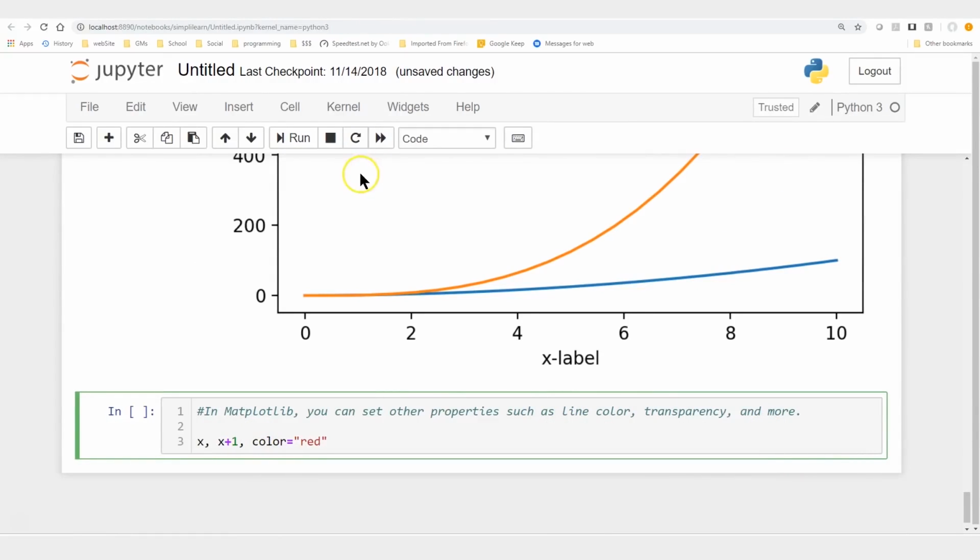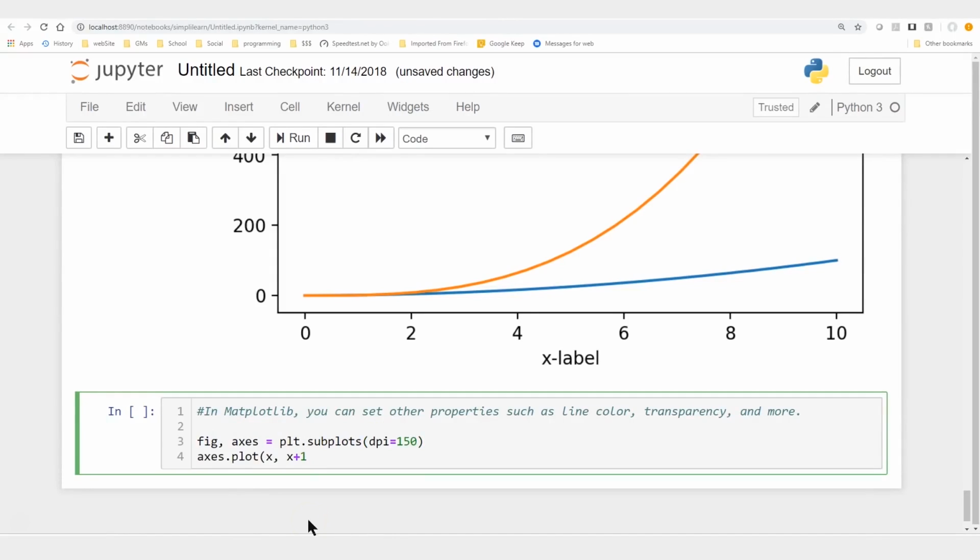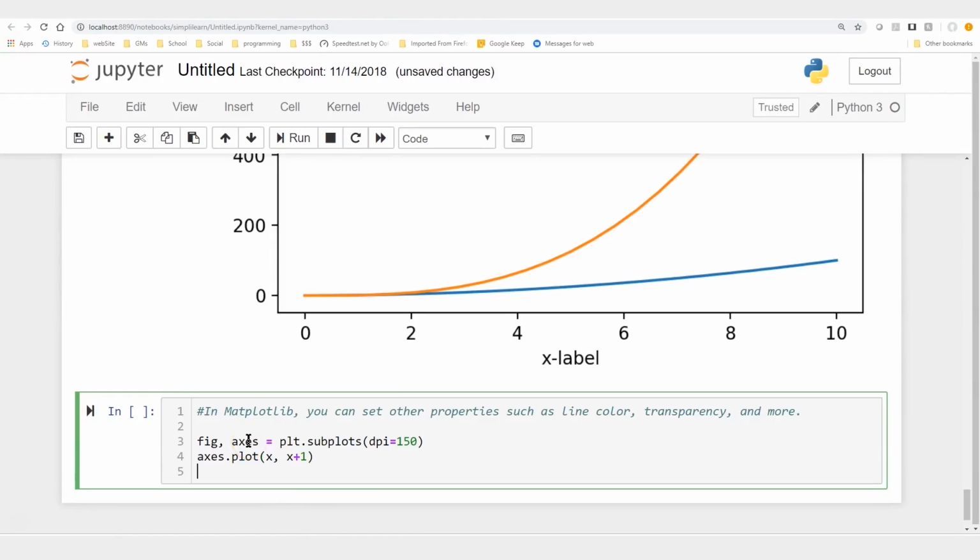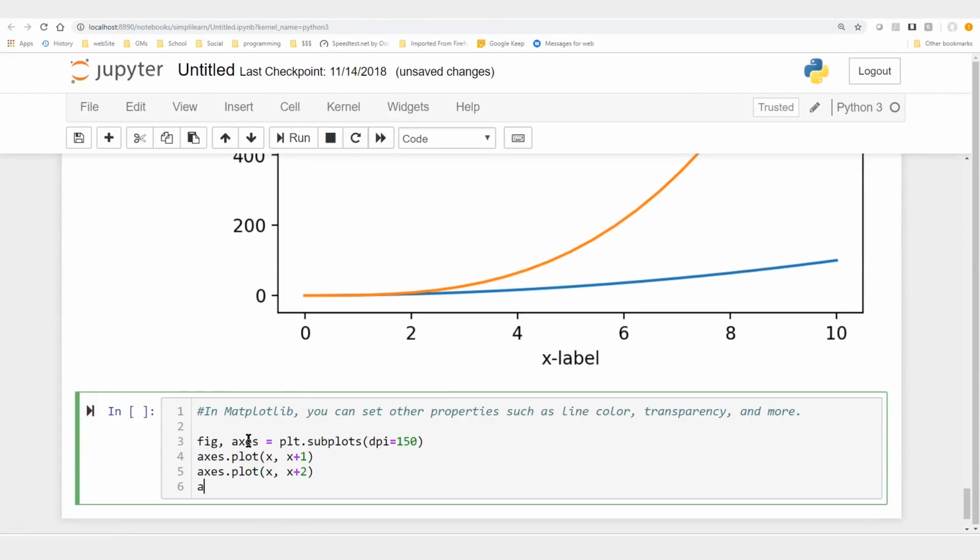And, oops, I forgot the main title. So we have our figure and our axes equals plt.subplots. And I'm going to go ahead and do a DPI equals 150 so the graph comes out nice and large and easy for you to see. And let's go ahead and do 3 plots on here. We'll do axes plot x by x plus 1, so it's just going to be a straight line. Axes plot x plus 2 and axes plot x plus 3.